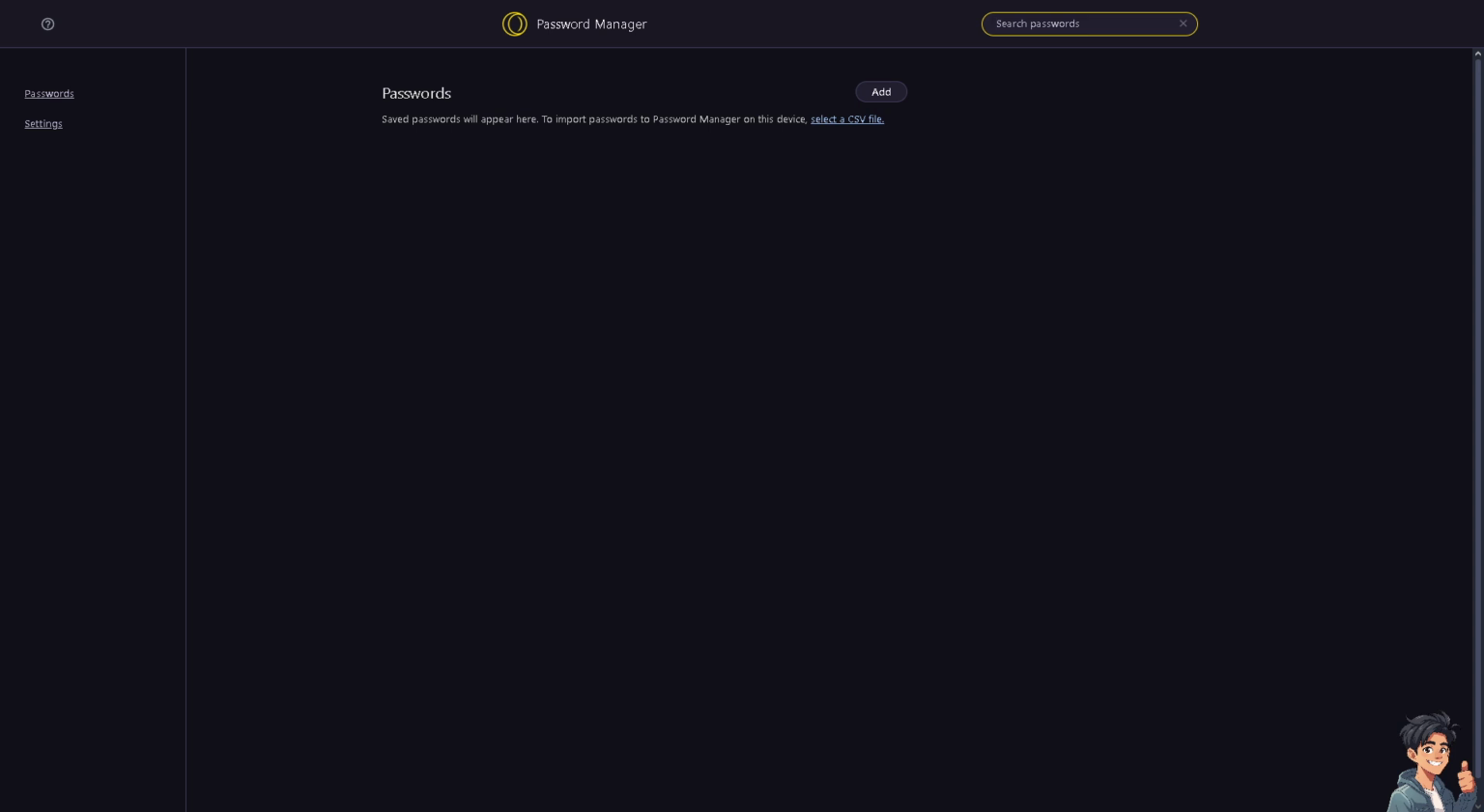Now, some organizations or networks may require users to manage passwords securely and maintain access to them for auditing or compliance purposes. Now, your saved passwords will appear here, and to import passwords to the password manager on this device, select a CSV file, right? Or you can simply add on this section right here.